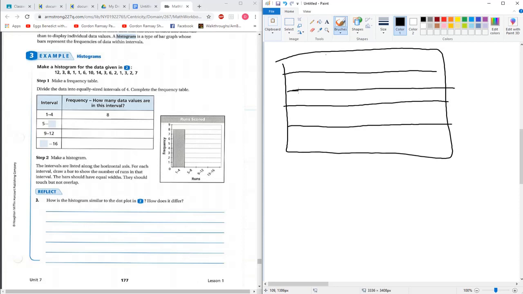Yeah, good enough. So this is the interval. I'm just going to put interval, and then this is the frequency. I'm just going to put FREQ. So in the 1 to 4, it shows up 8 times.